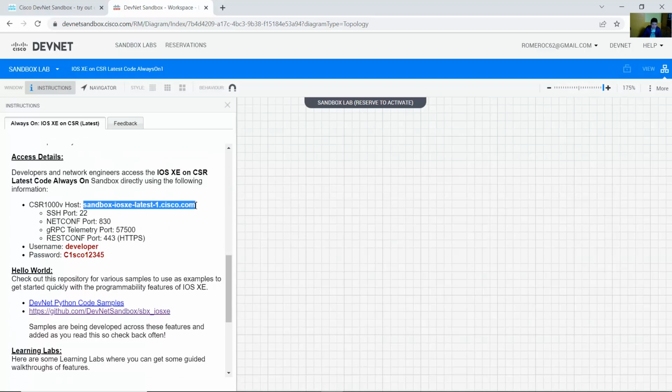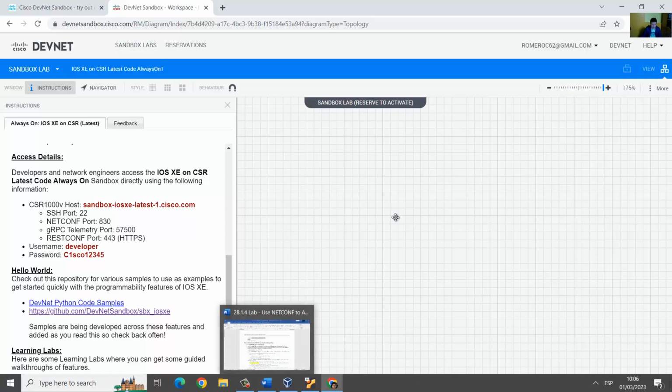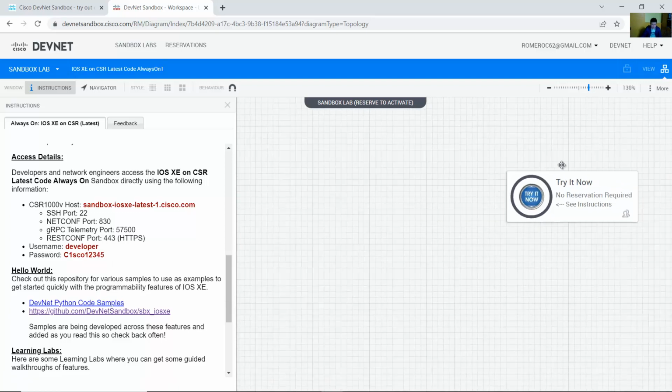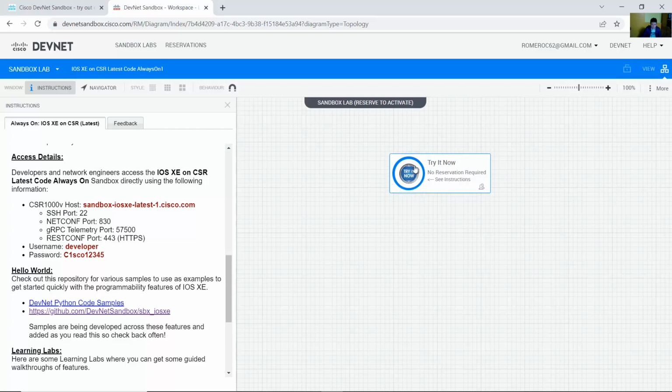This is the name. The domain is sandbox-iosxe-latest-1.cisco.com, SSH port 22, netconf port 830, restconf port 443 HTTPS, username developer, and password C1SCO12345, C uppercase. So this is the device.